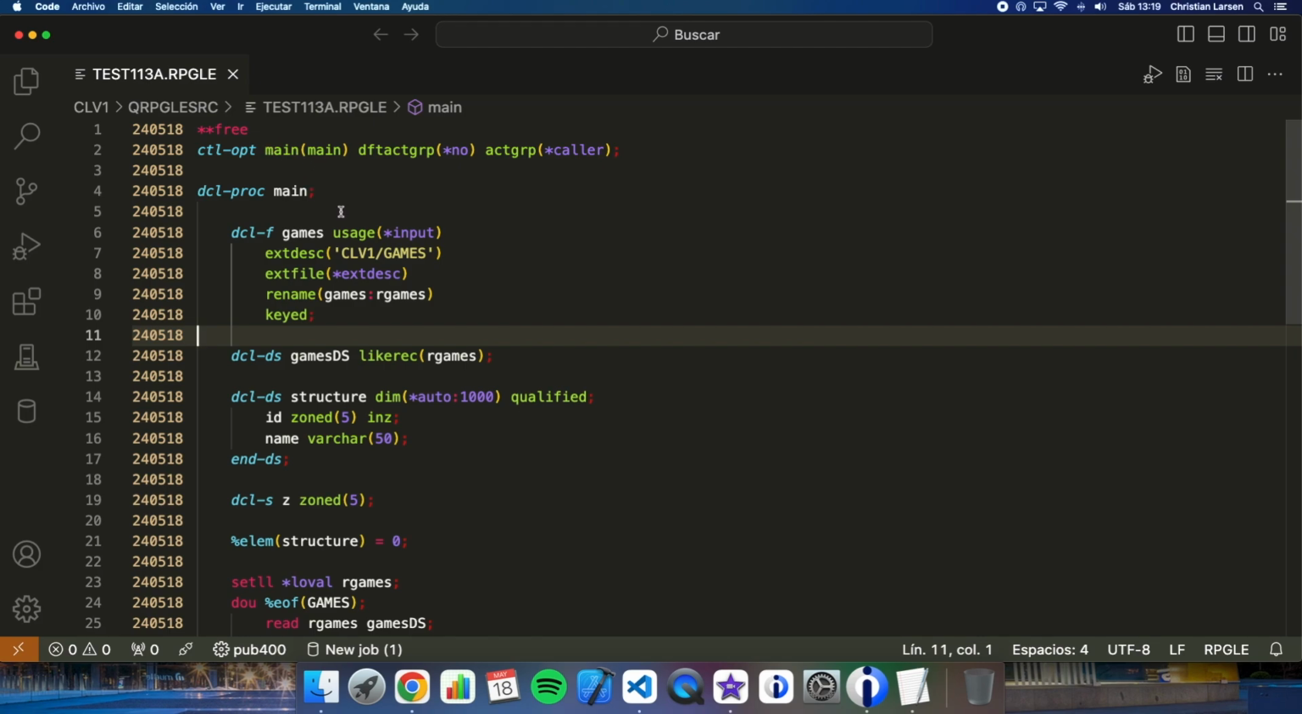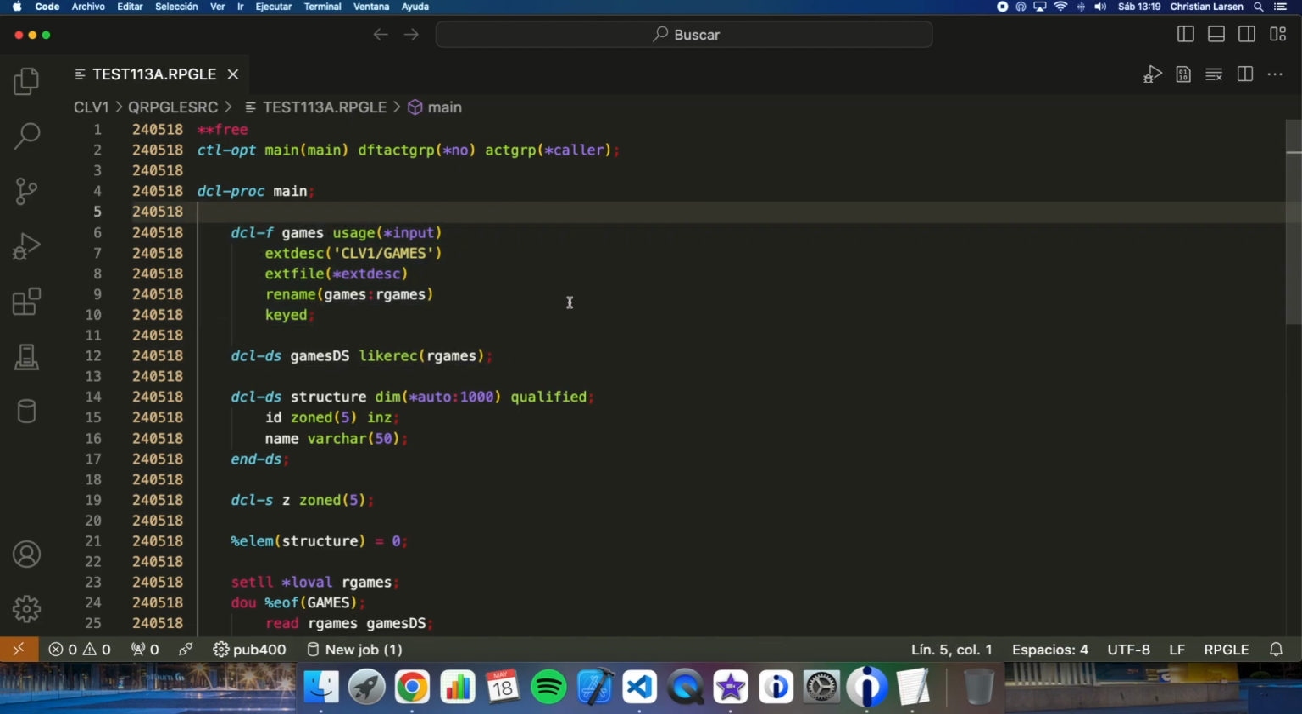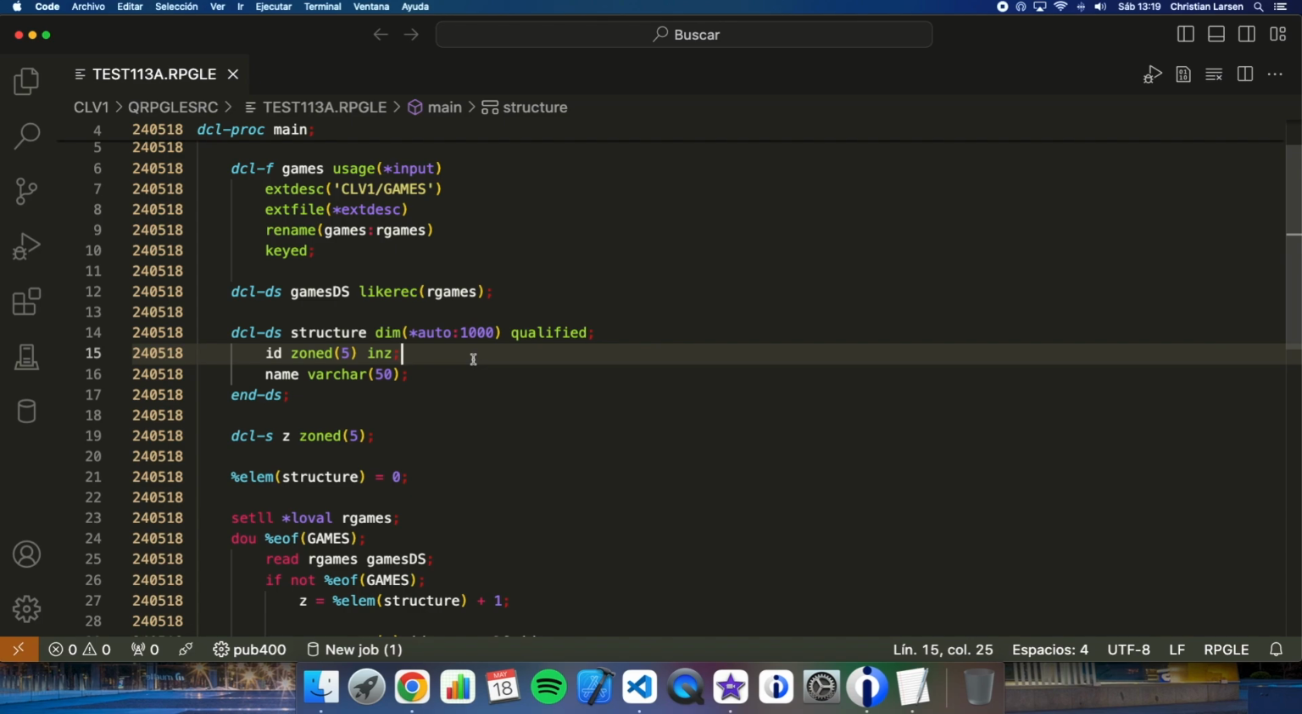I have declared a file that I'm gonna work with and its data structure. You already know that if you want to use a file declared within a procedure, you must work with a data structure when performing read and write operations. Additionally, I have defined a qualified data structure using auto, where I will store the data read from the file. Notice that I have declared the structure fields with the same name that they are defined in the physical file.